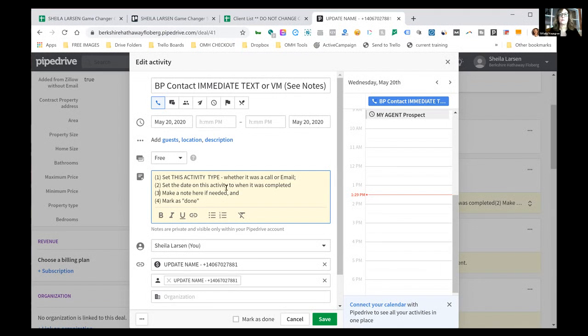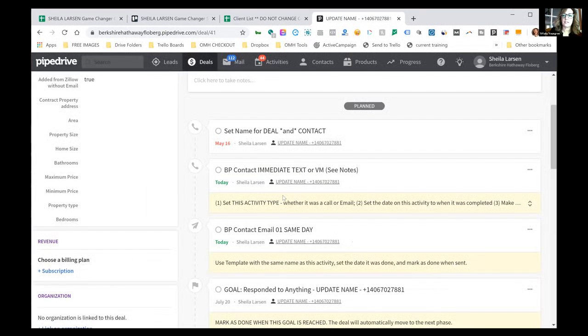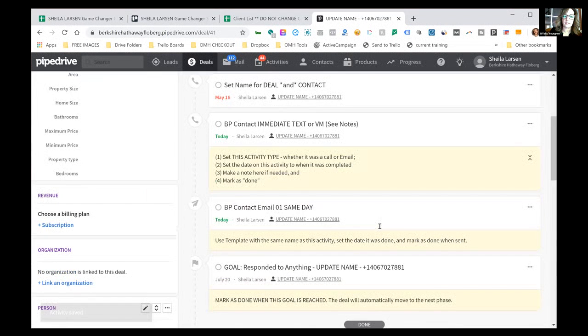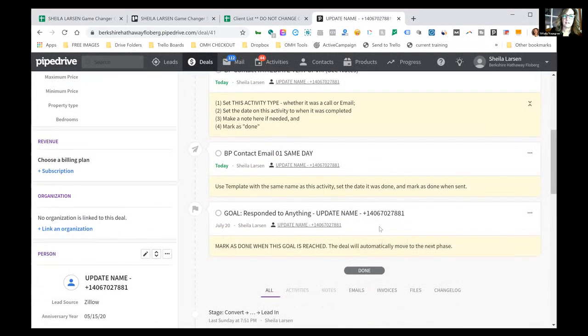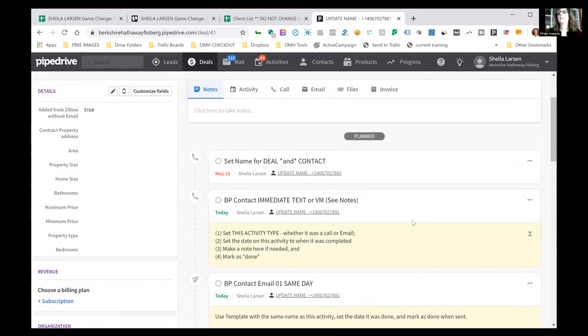So like, let's say there was a conversation and they don't want to look for anything for a month. Make that note here in the notes and then mark as done. So can you see how there's total instructions here on how to do each of the activities? And if something happened and, let's say you got a lead in, but you've not had any contact with them at all, then you can delete this. Or you can mark it as done.